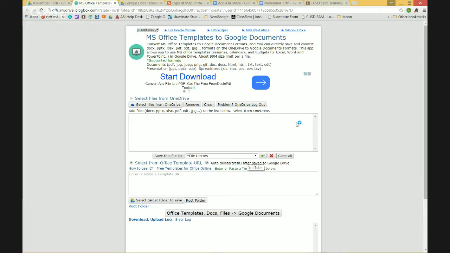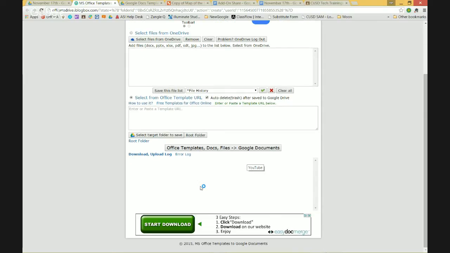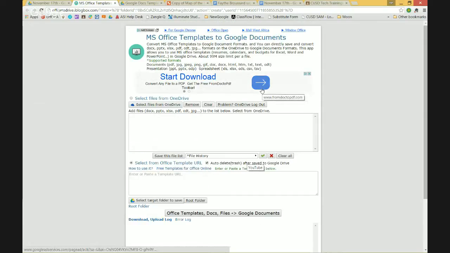And finally, the last one is the office templates. You can have a template already made up. It'll ask you, where's your template? Is it in your drive? Where's it at? And you can grab the template and convert it over to a Google document. I don't like this as much as the template gallery because it can get a little bit cumbersome, but it gives you that option.